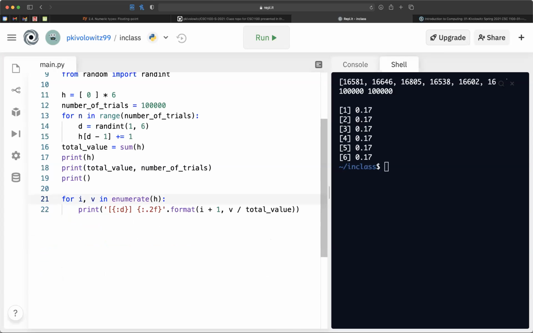Is enumerate something that you have to import? No, it's built into the language. It's one of the keywords.